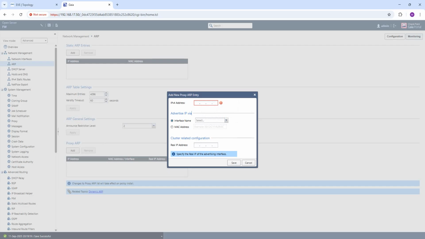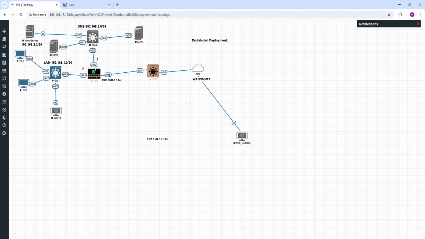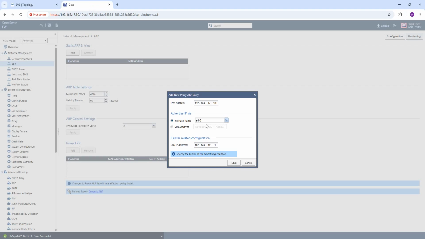So I will go here, and we can add here, and we can write here. Let me write here what is that IP: 192.168.17.100. I took that one, and here what is the real IP we have here, 192.168.17.1. Okay, 17.1. Then we can click save. Okay, and here we need to select the interface. So which interface we have, you can see this interface which is connected here. So I selected that one.